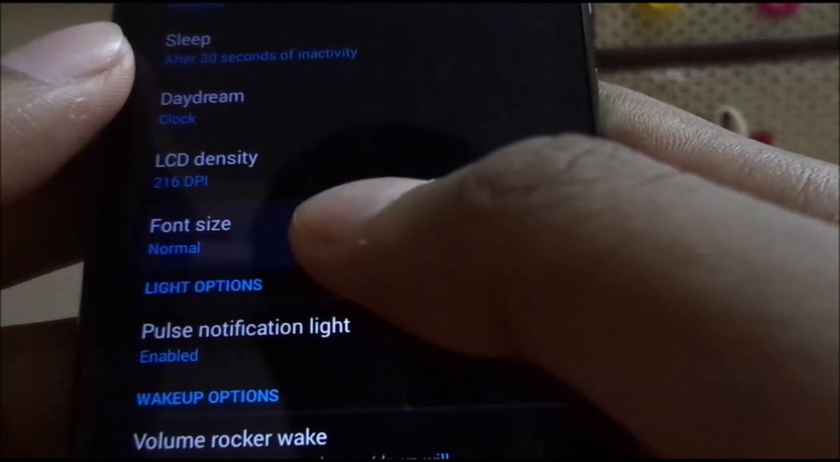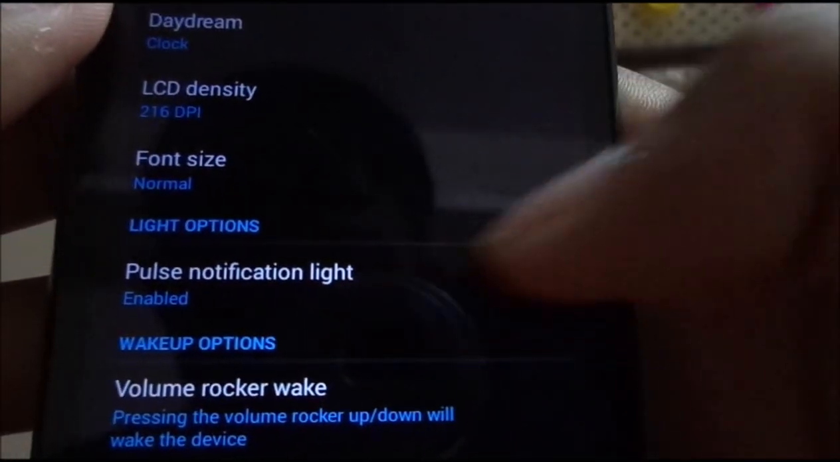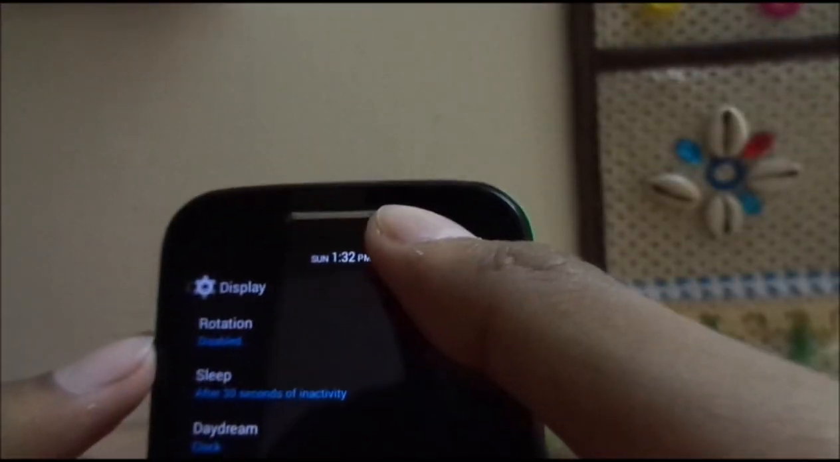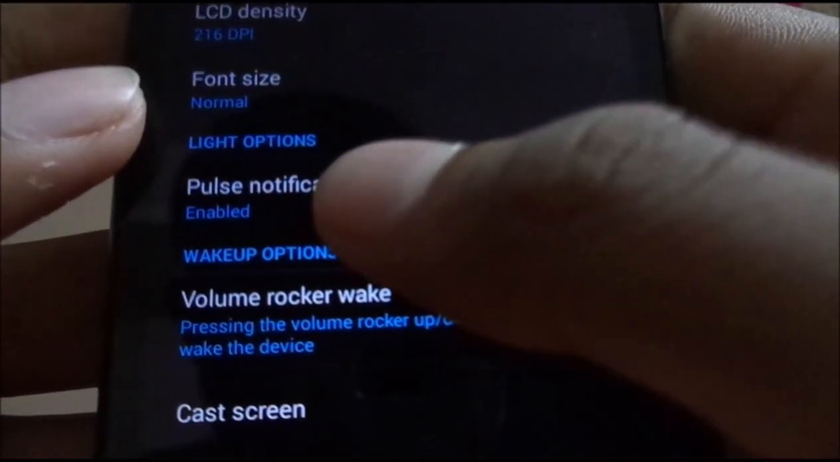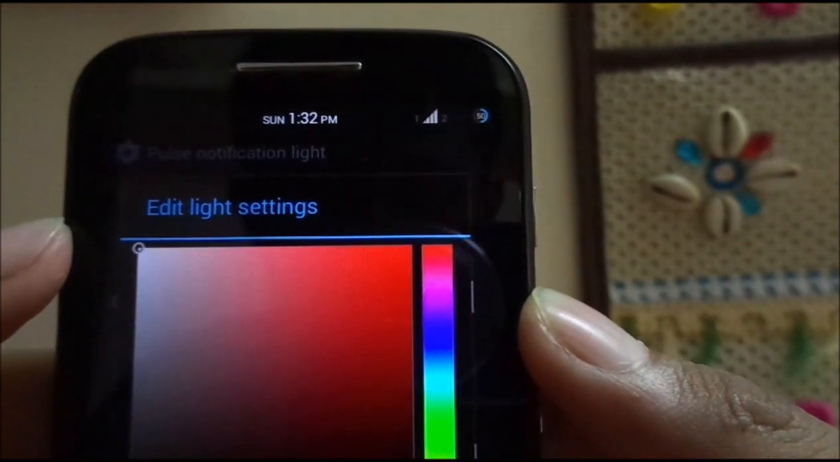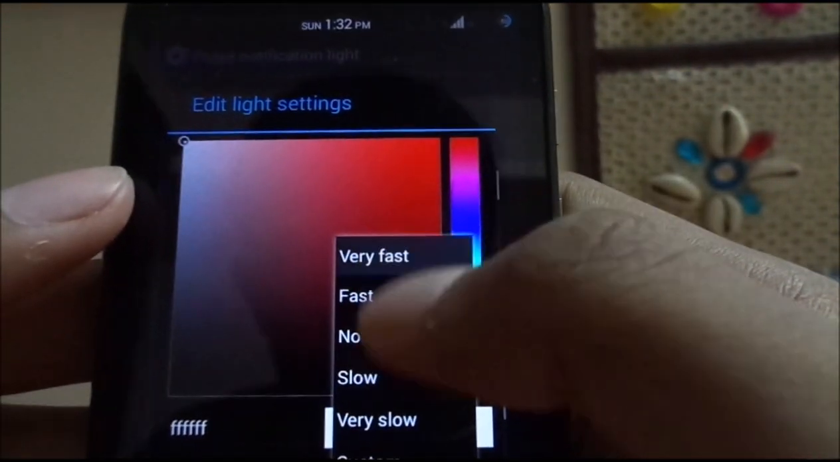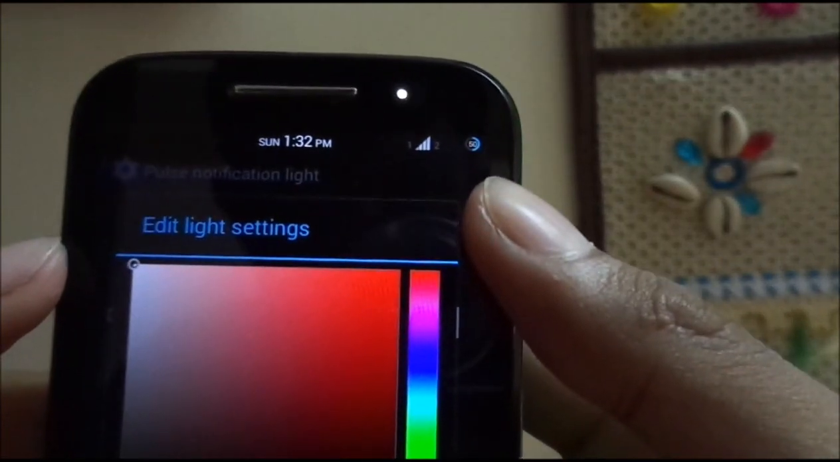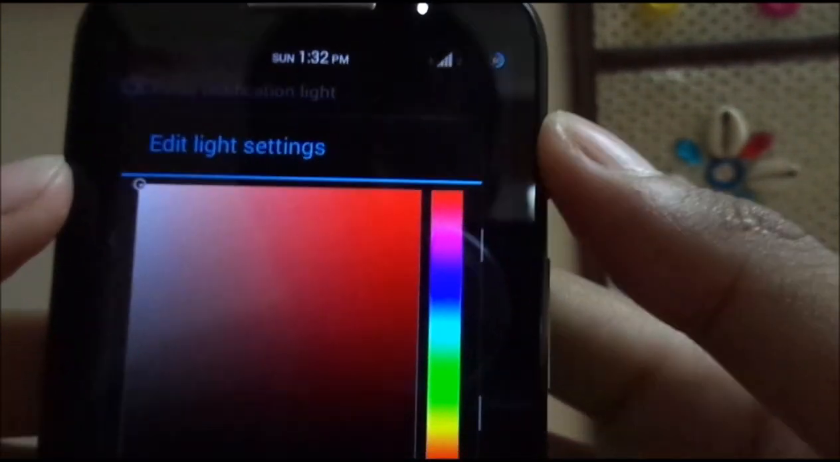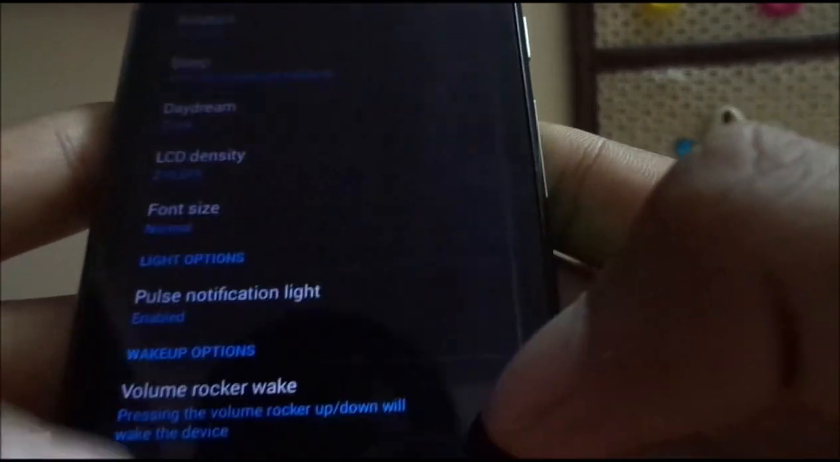Font size, you can change the font size according to your needs. Pulse notification, that is the light over here. You can even change its speed. So over here we get the default value. As you can see, you can have it much faster. So it keeps blinking fast enough to notify you instantly. So it's your wish again.